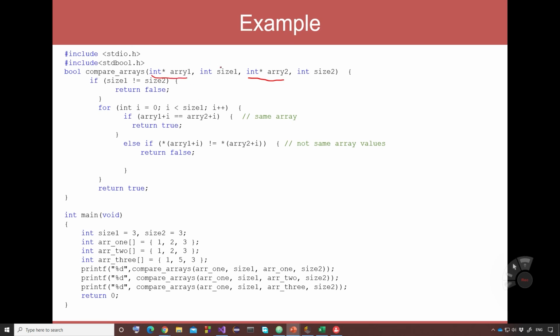And this is the size of array 1 and this is the size of array 2. You pass the two arrays here, and then you say, I want to compare these two arrays. If size 1 is not equal to size 2, in this case, I would say these two arrays are not equal, so it will return false. If the sizes are equal, then in this case, I will do this comparison.